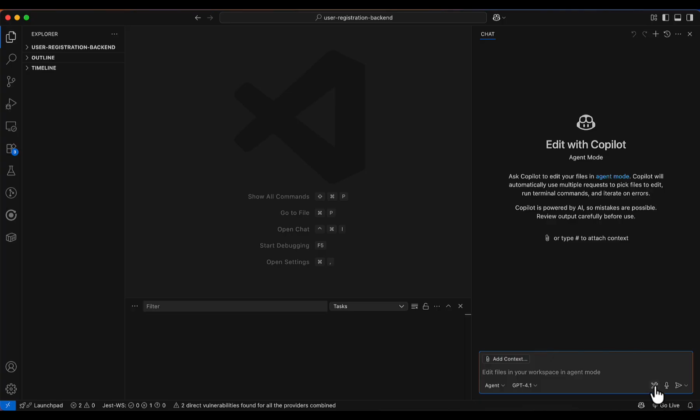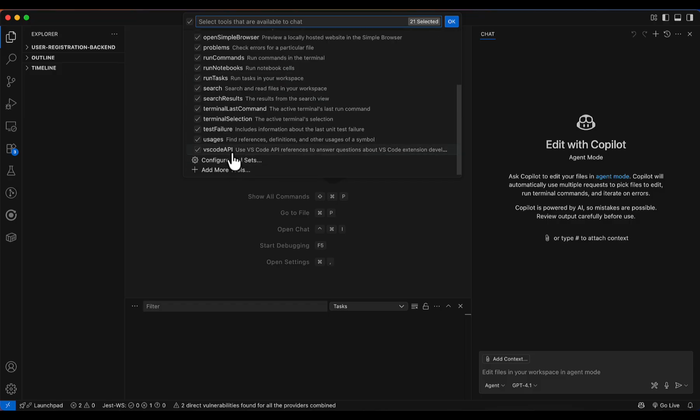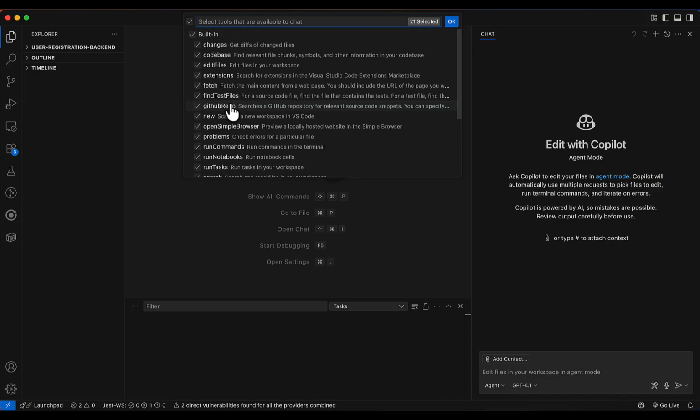On the right side you see the configure tools icon. If you are not able to see this icon, make sure you update your VS Code: download the latest version of Visual Studio Code and install it. Now click on this setting, and here it will show the tools available to chat. These are the tools by default. Built-in tools include changes, code base, edit files, extensions, fetch, run command. There are lots of built-in tools available.